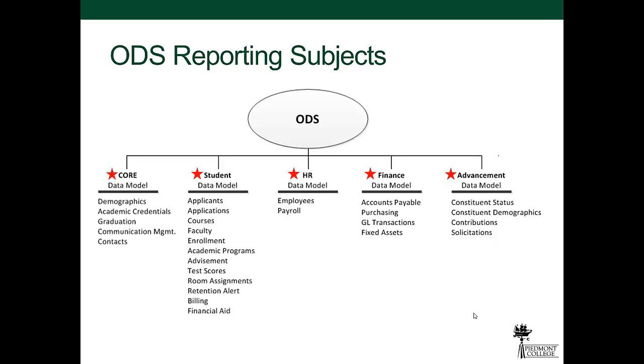On this diagram, we see the 5 data models that make up the ODS. Each data model is composed of a number of subject areas that are related to the model. For instance, the subject areas within the core data model are demographics, academic credentials, graduation, communication management, and contacts. As you can see, the student data model has subject areas that are named applicants, applications, courses, faculty, enrollment, and so forth. And all of these subject areas are related in some way to students.